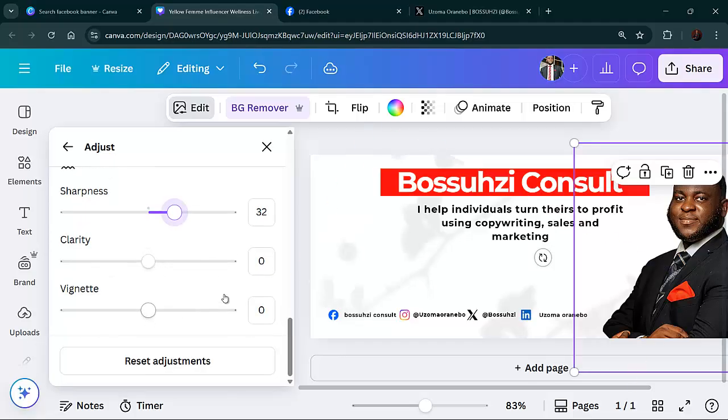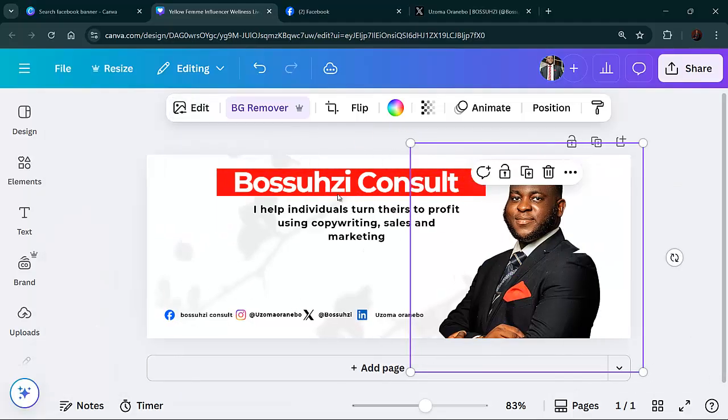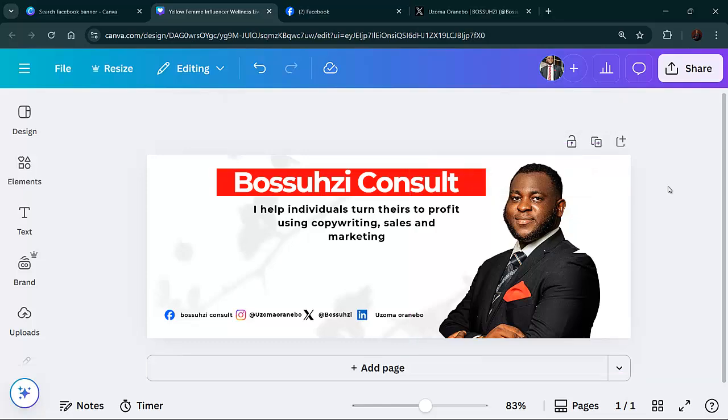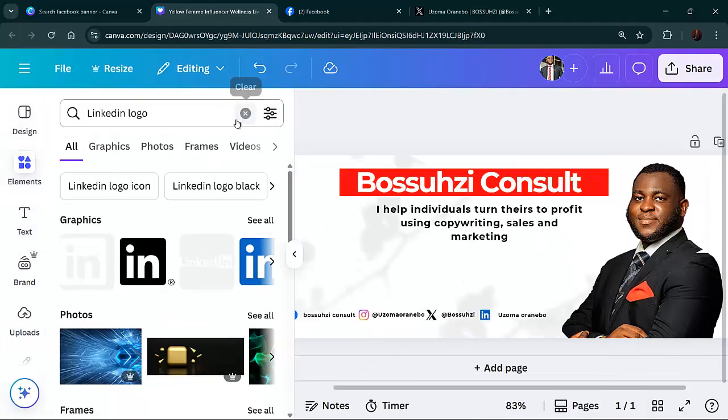So I don't want to touch clarity, just sharpness and probably brightness. So sharpen and brightness. You can see it's going to be different. You can see the difference, sharpened and brightness. So now we have a lot of space in the middle. What should we put here? Now let us put something that depicts consulting.